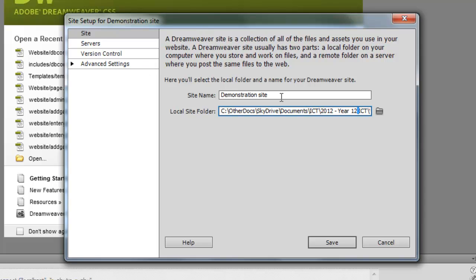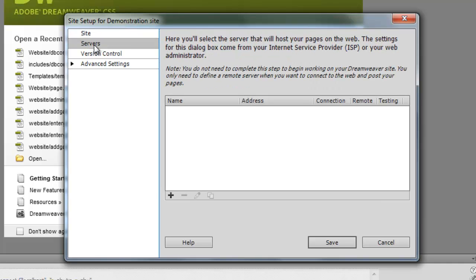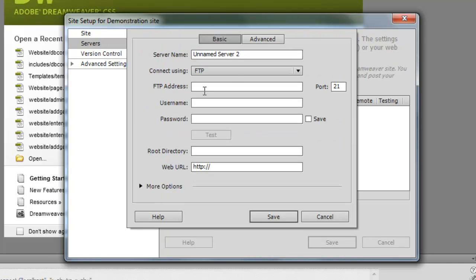Now, because we're going to be using a database and using PHP code, when we test this, we're going to need to test it on a remote server. So go to the servers category there on the left and go ahead and add a new server. So what we do there is just click on the plus sign, and the server name, it doesn't matter what you call it, I'm just going to call mine demo site.